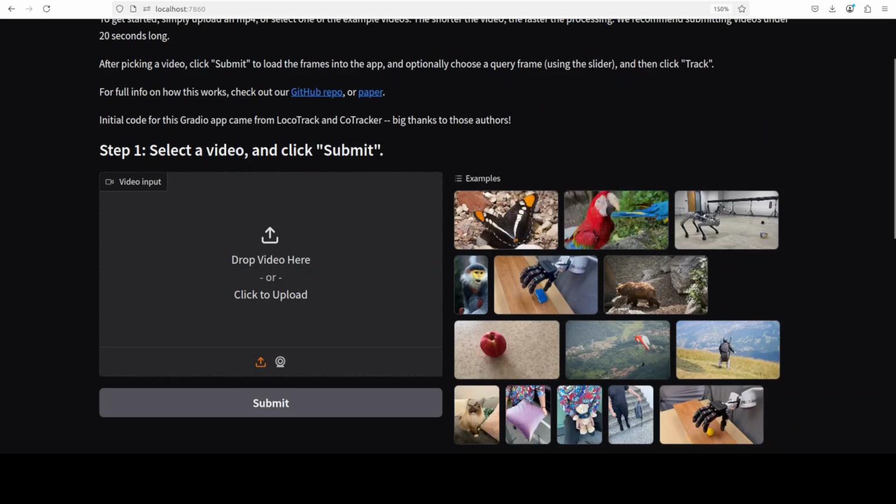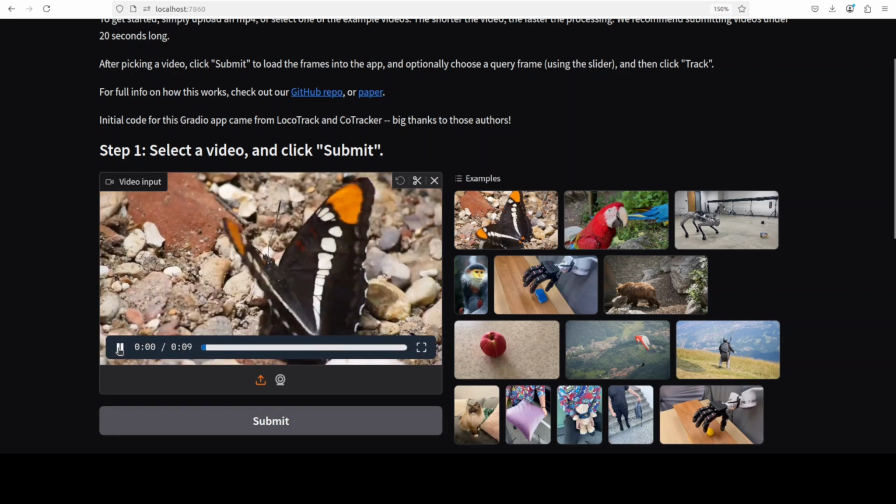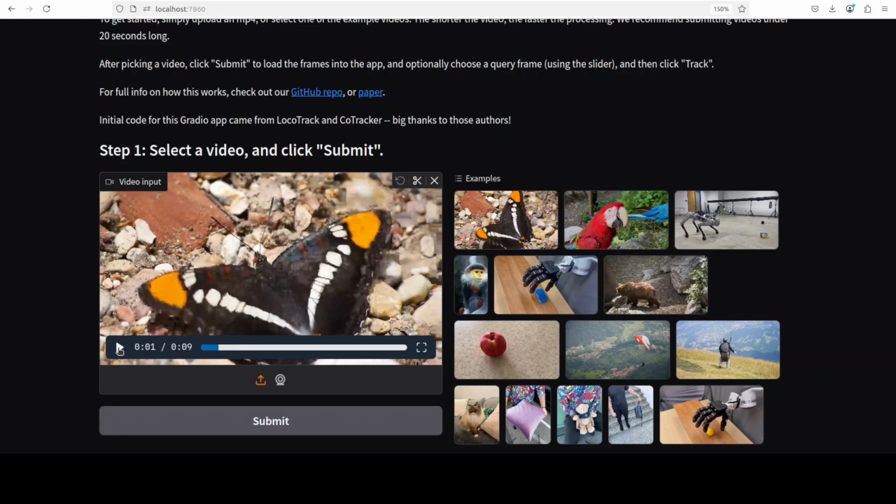For instance, you can select an example. Let me select this example of butterfly from the right hand side. So as soon as you click on it, it is going to populate here, and then you can play it just to see how it goes. So this is a butterfly. Let's click on submit.